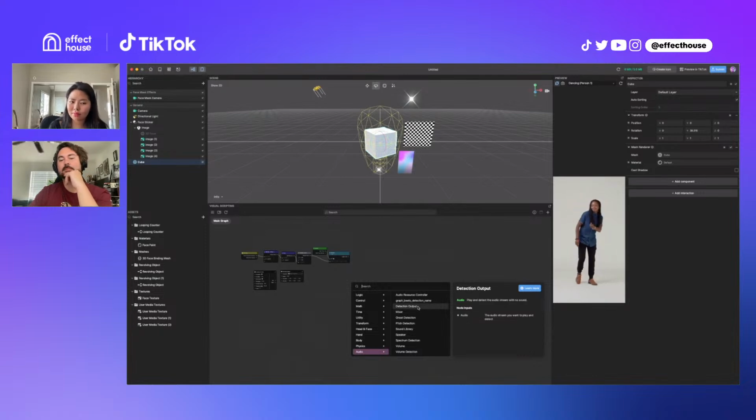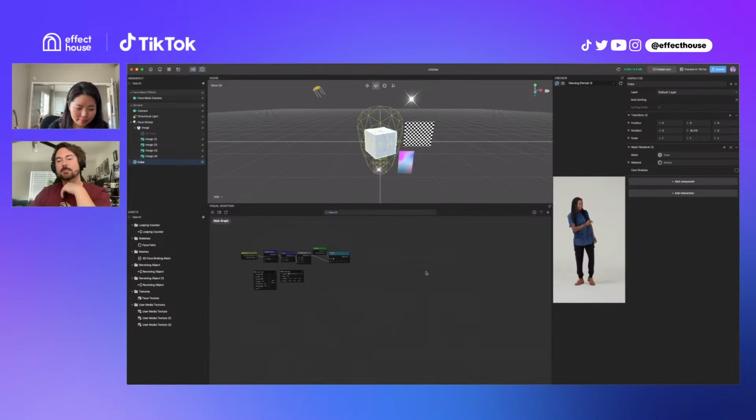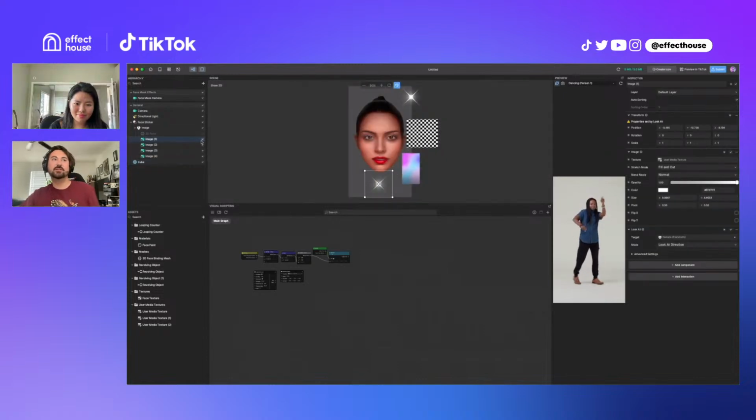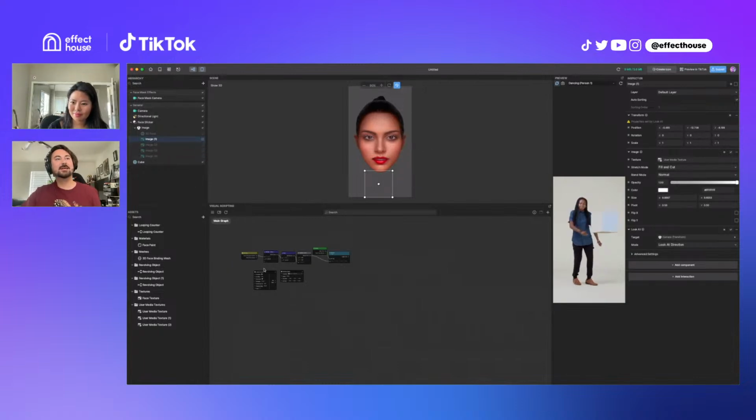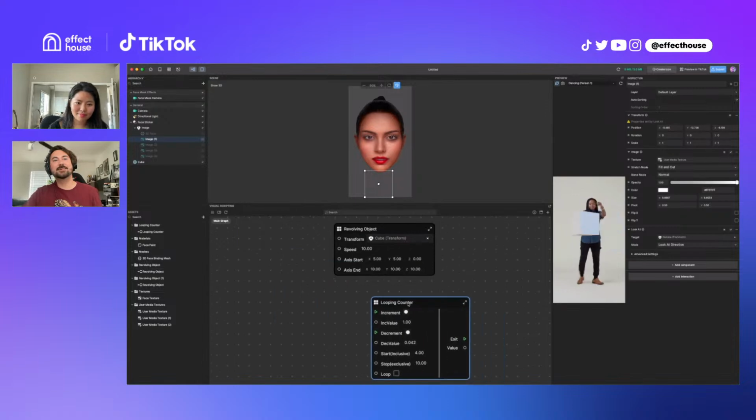But how to make 2D images respawn is kind of, there's a concept called pooling, where it's just however many the maximum number of images you think you'll need, you just kind of create them like this. Like you'll have these 4 images, and you'll just keep a looping counter.